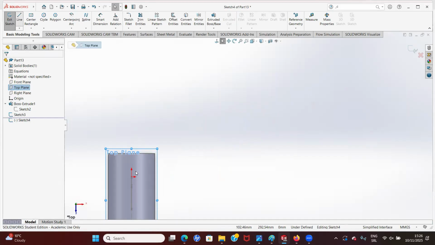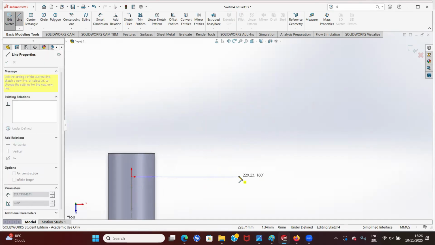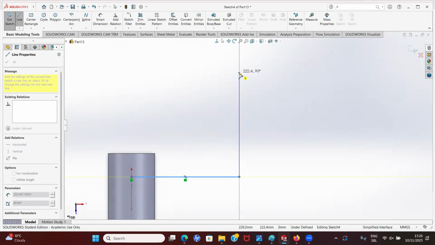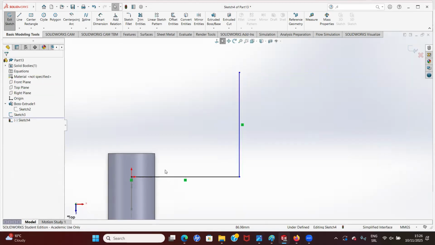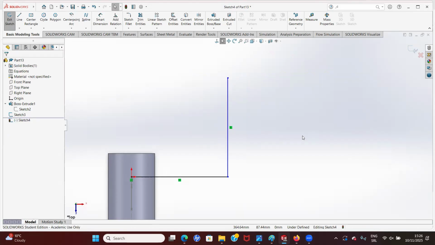So we go here to the line, and we're going to start here at the origin again. We go with a horizontal line. So make sure you have this yellow symbol. Then we go to a vertical line, like this. And then just right click, select. So once we have that, again, the sketch is under-defined, right? We can change, as you can see, this one. We want to make sure this is fixed.